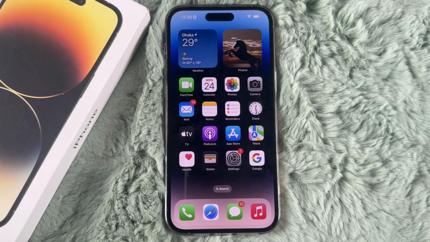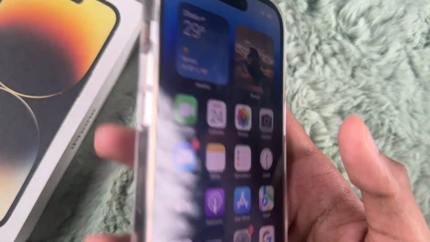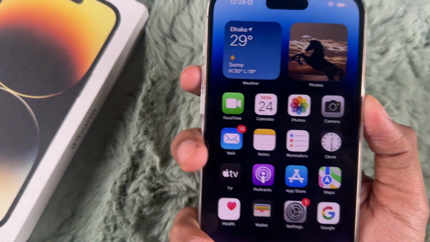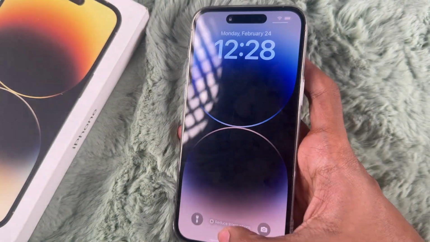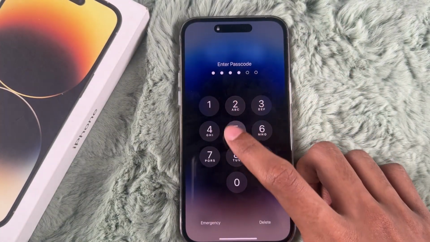And if you're still facing the problem, then you have to force restart your iPhone. Just press and hold the volume up button and the side button together and restart your iPhone. So that's it, your problem should be fixed by now.